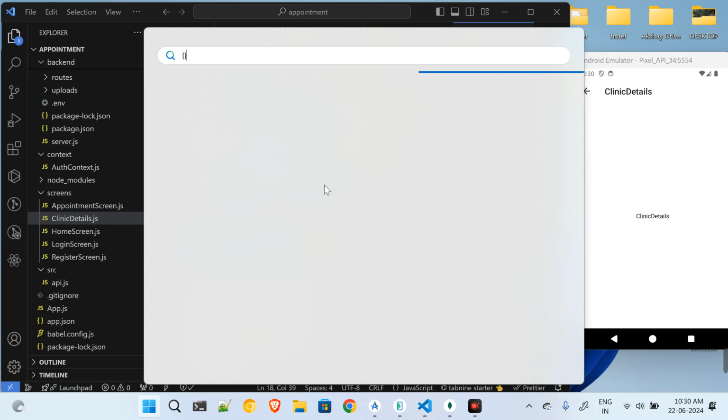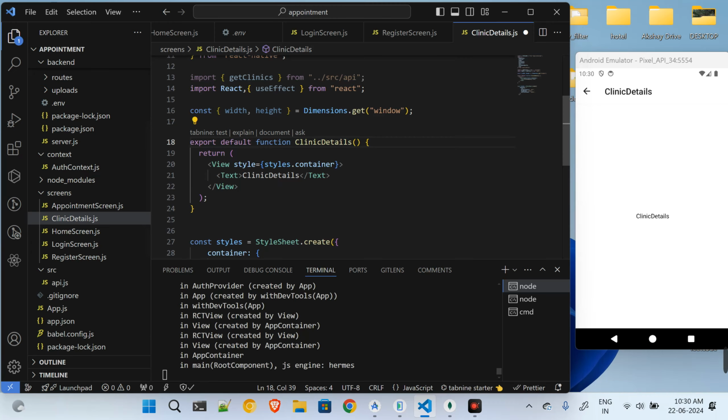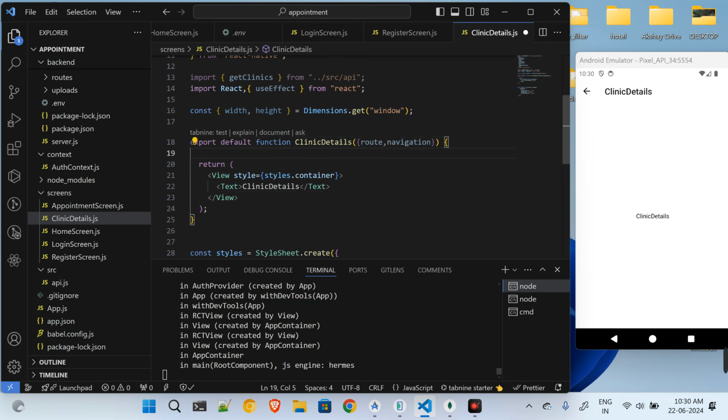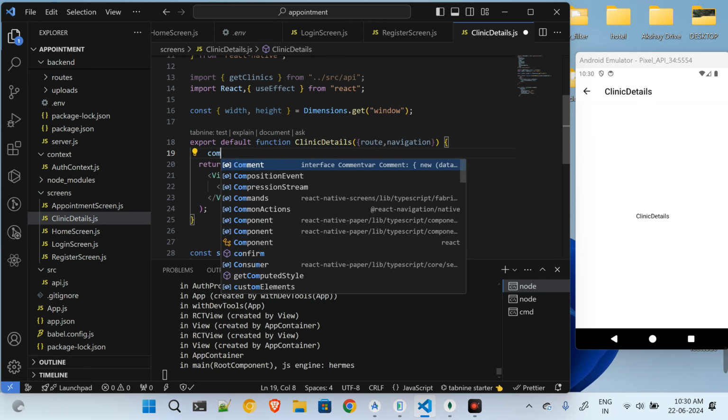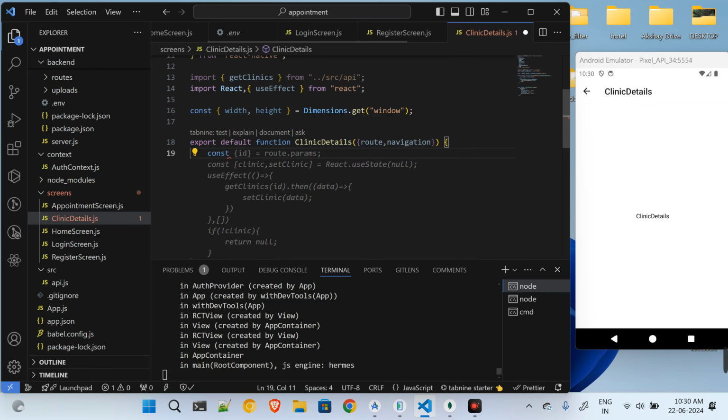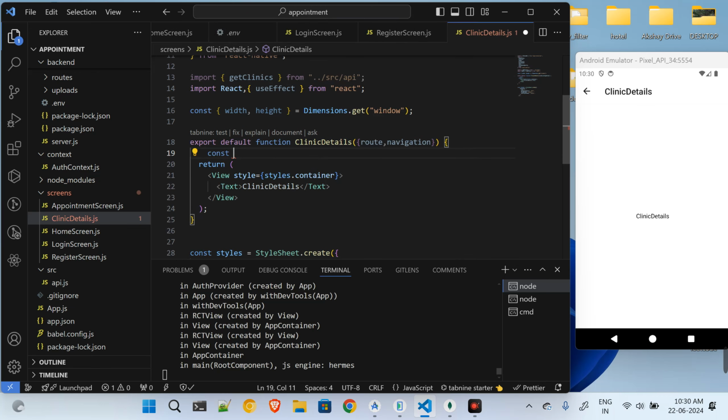And I'll come over here and from these routes, I will import the routes from navigation. Okay, so navigation is common. And in the previous tutorial, we have seen how to send the data from the home screen to over here. So now what I will do, I will destructure the data. So let me just show you what I am doing over here.